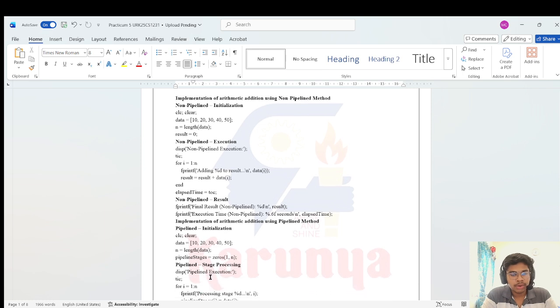When we come to the coding part, here, we clear the command window and workspace, where clc clears the command window and clear removes all the variables from the workspace. Then the input data array, where data is equal to 10, 20, 30, 40, 50, the array of numbers to be added. We find the number of elements with n equal to length of data, where we calculate the length of the given data, which is 5. And we initialize the result variable to store the sum.